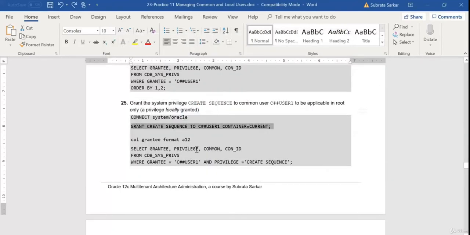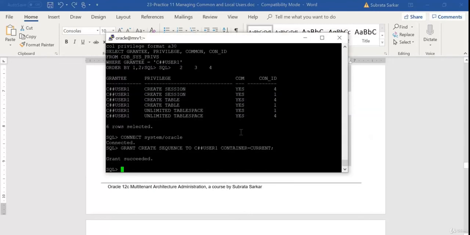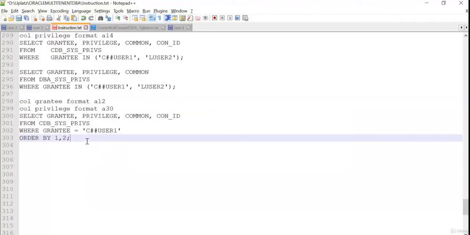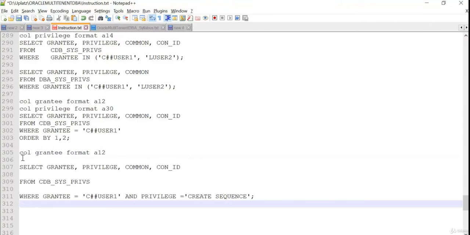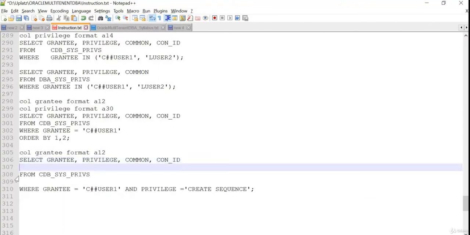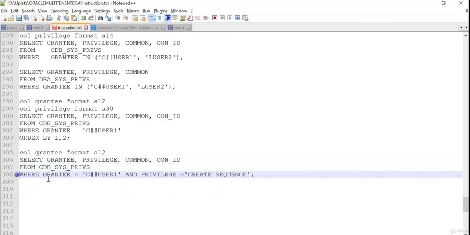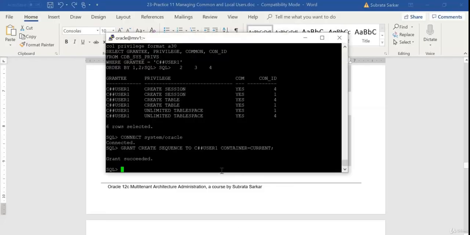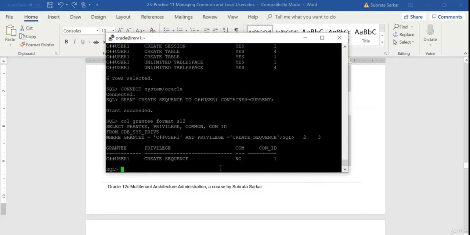So let's locally grant a privilege. Container equal to current. That clause means it's a locally granted privilege. Then again, if we run this query, only one row is returned, and that is in the root container. So it's only locally granted.